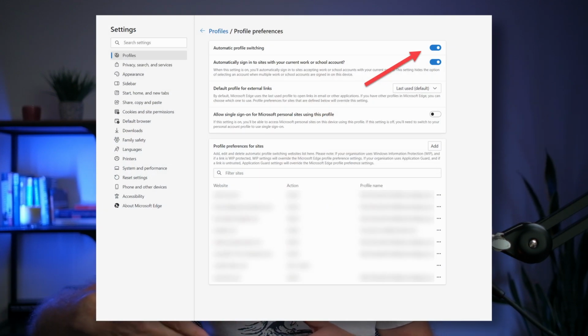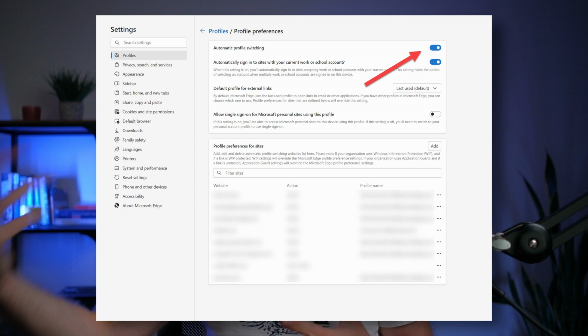So there's some logic being applied there, a list of sites which it thinks, well, okay, these are probably work sites. And I don't know how well this really works because I have all my sites set up manually because I've always used profiles. But if you don't do that or you don't know how to do that, the automatic switching tries to solve the problem for you because it can be quite annoying.